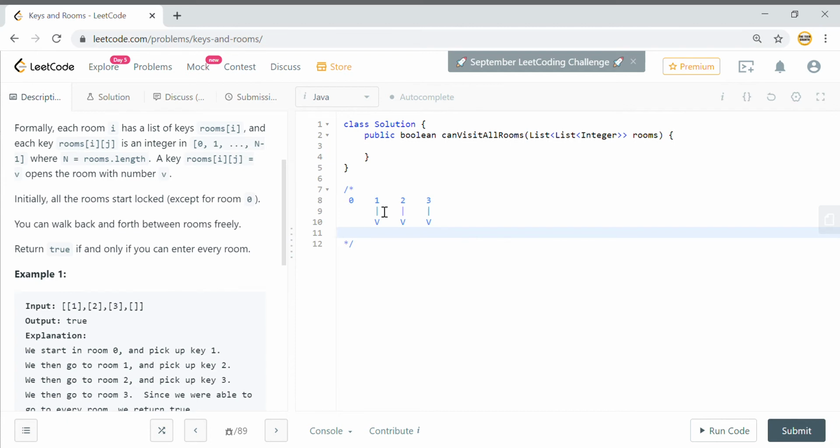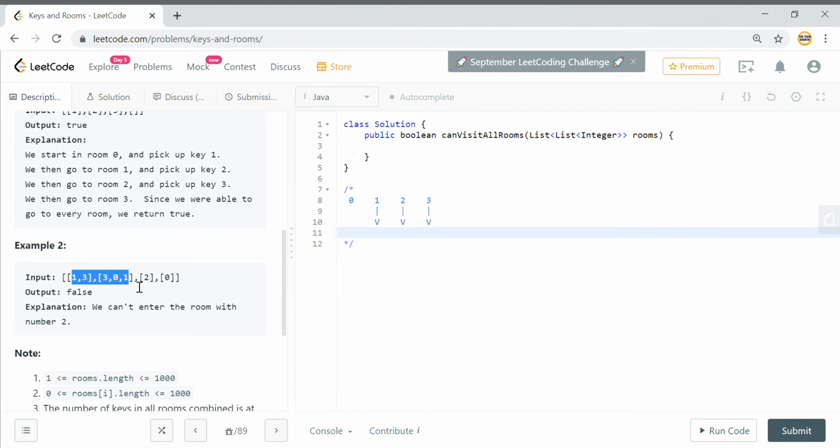Now how do you maintain the keys? In this example we have just one key in each room, but in general in each room I will get multiple keys. So for that, we can store the keys in some data structure, maybe a stack, because we can just pop from the stack and visit that room. That will be very easy to implement.